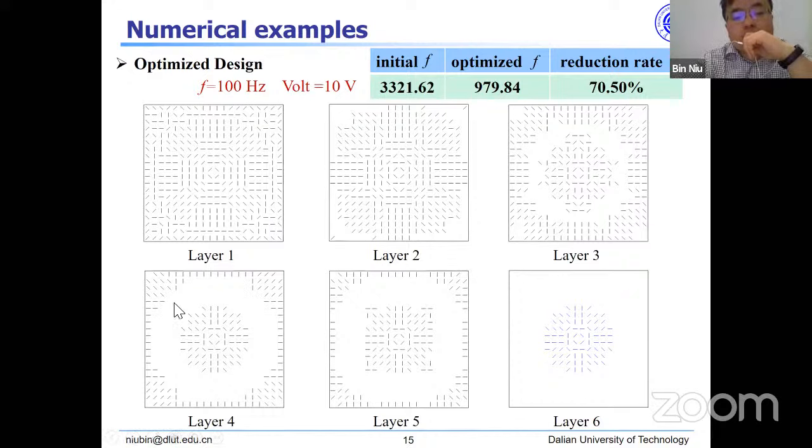Here's the optimized design. We see this indicates the fiber orientation. And in layers 2 to 5, there are some voids. In white, this means the foam material is selected. But on the top layer, layer 6, this indicates void, no material. This is in blue. This means the fiber angles for the piezoelectric layers. So from the optimization, we can see the objective has been reduced significantly.